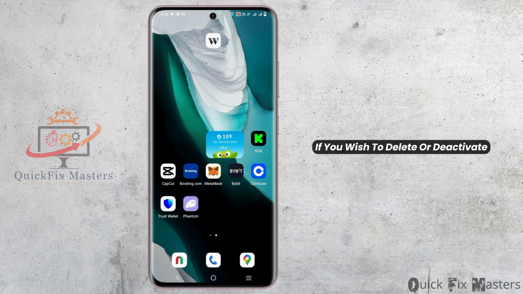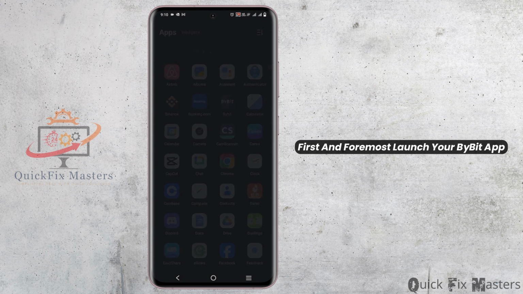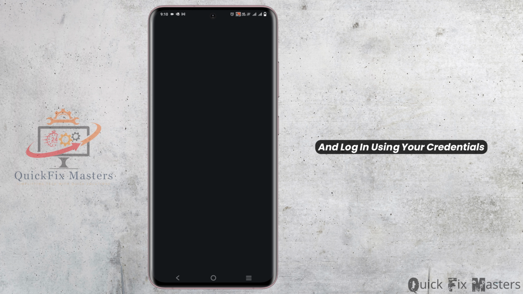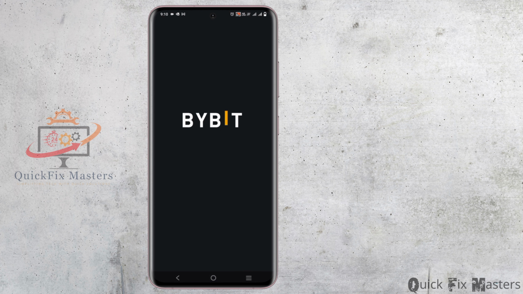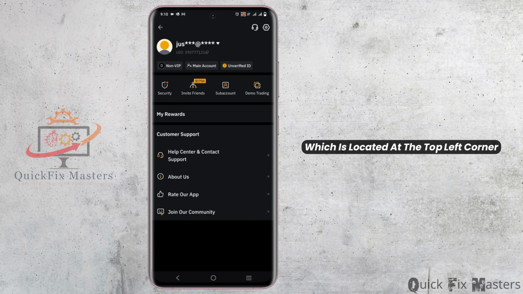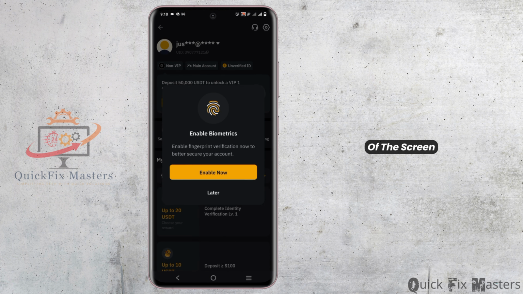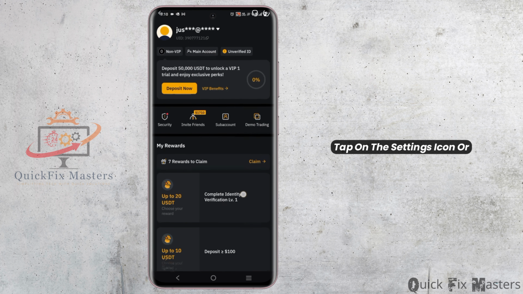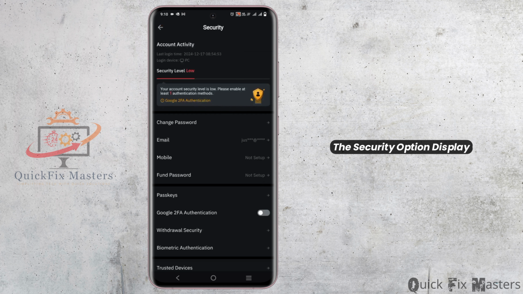If you wish to delete or deactivate your Bybit account, here is how you can do it. First and foremost, launch your Bybit app and log in using your credentials. Once you have logged in, then tap on your profile, which is located at the top left corner of the screen. After that, tap on the settings icon or the security option displayed.